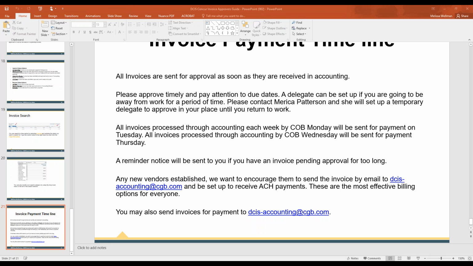I know a lot of you are on the front lines when we establish a new vendor. You're the one that talks to them or decides that we're going to do business with them. Here are a few helpful things to make that process go more smoothly. When you talk to that vendor, you can offer them our accounting email address, DCIS-accounting@cgb.com. Getting invoices to come in electronically by email speeds up the process. At that time, you can also let them know that we can make ACH payments instead of sending a check, which is also more efficient. If they're interested, just let us know, and we'll make sure they get set up with that process.